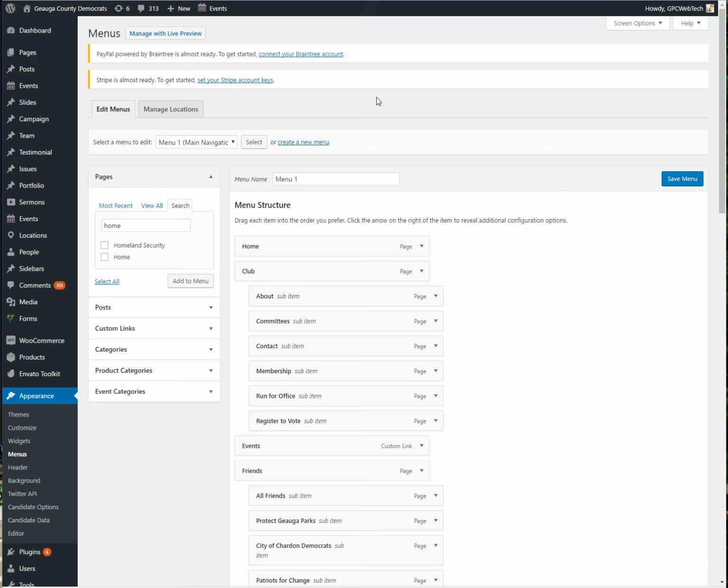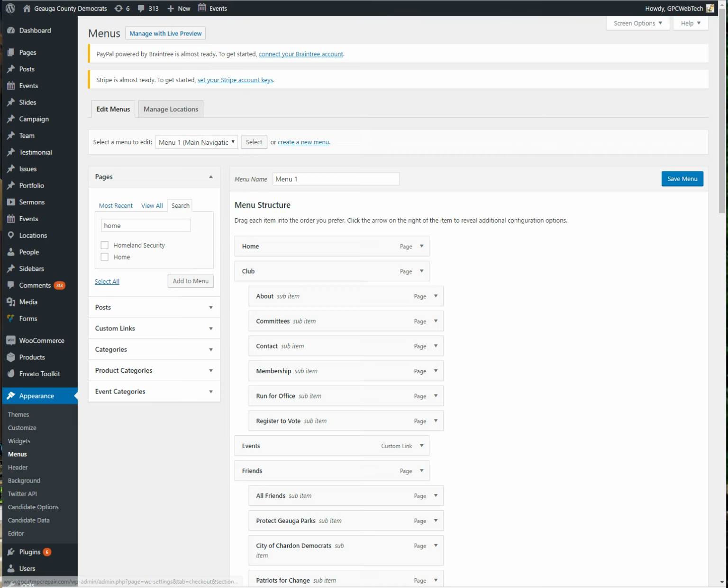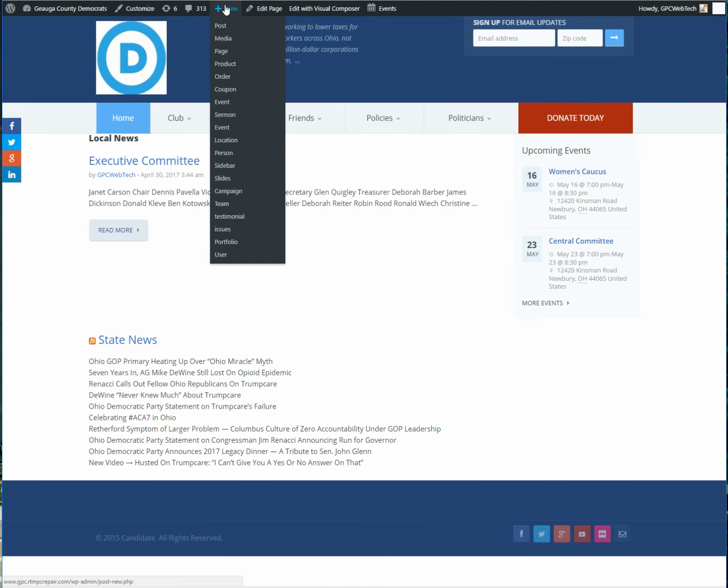Adding a page is kind of all over the place. In the back end, you can go up here to Pages and Add New. You can also hover over the plus and the New on the back end or the front end, and Pages is right there. It should be on the front end as well, as long as you're logged into the site.